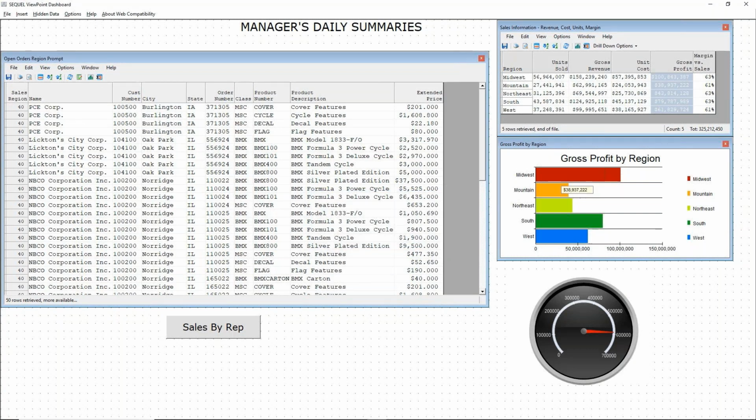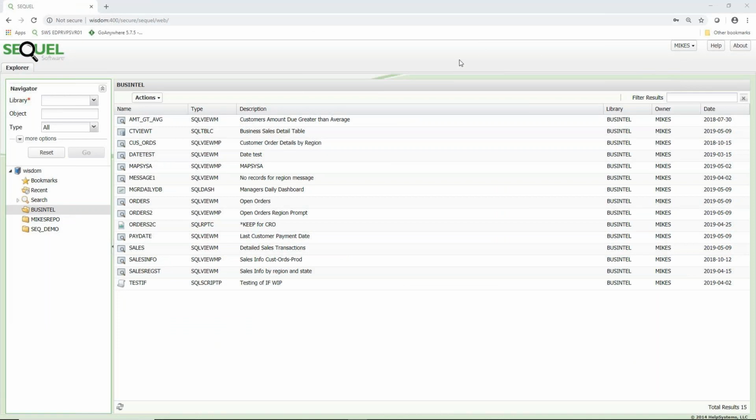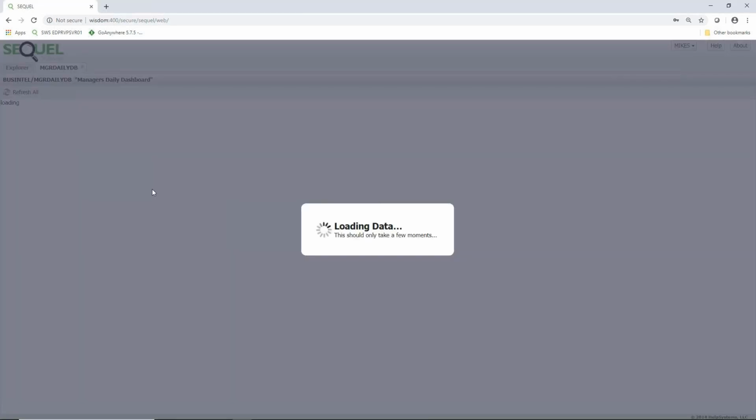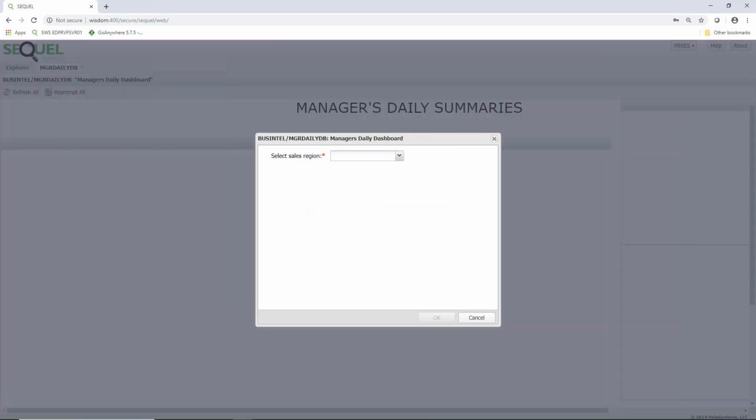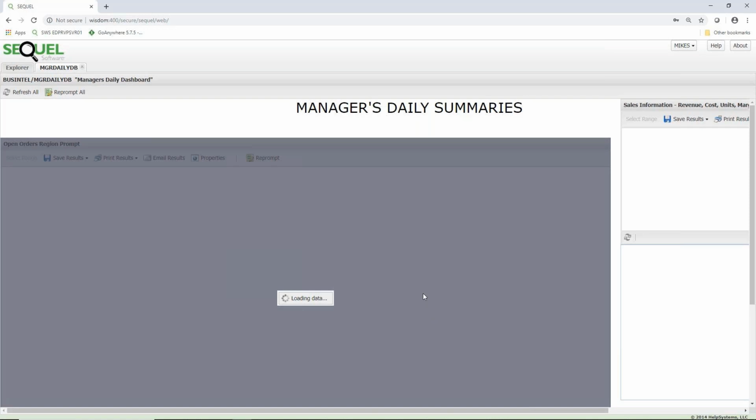Yay. Okay. Let's take a look at it now from a browser. I have this open already. So I'm going to bounce over here. I'm going to go to, this is our SQL Web Interface Explorer, right? And refresh my Business Intel. There it is. There's my manager dashboard. Okay, there's my prompt. Remember, I had the prompt on here. So choose my region. I'll choose 40 again. Click OK. Takes just a moment. Doesn't take that long.